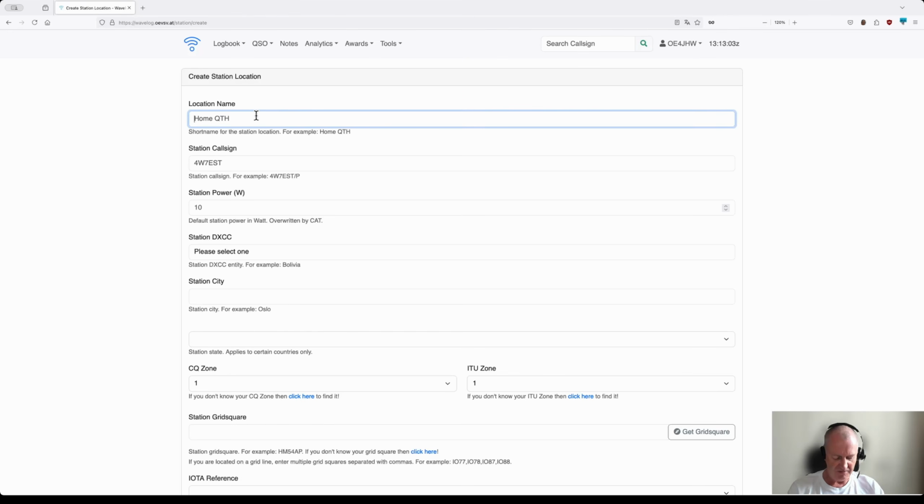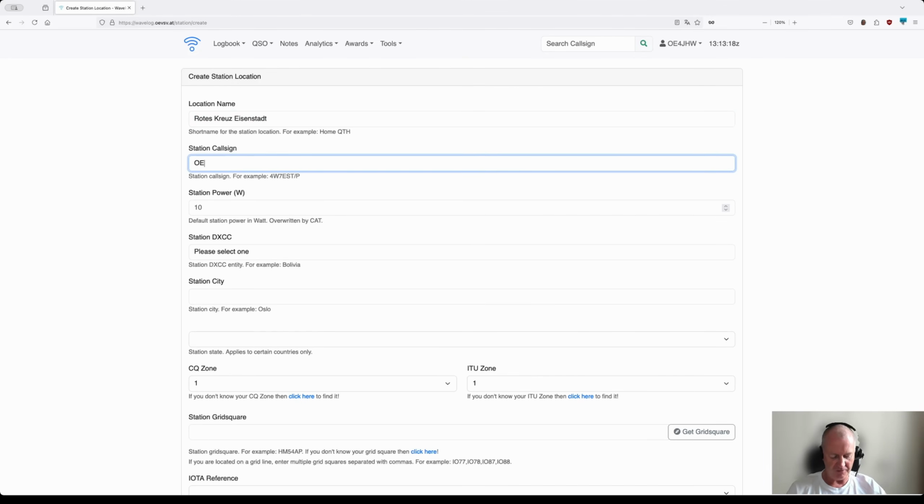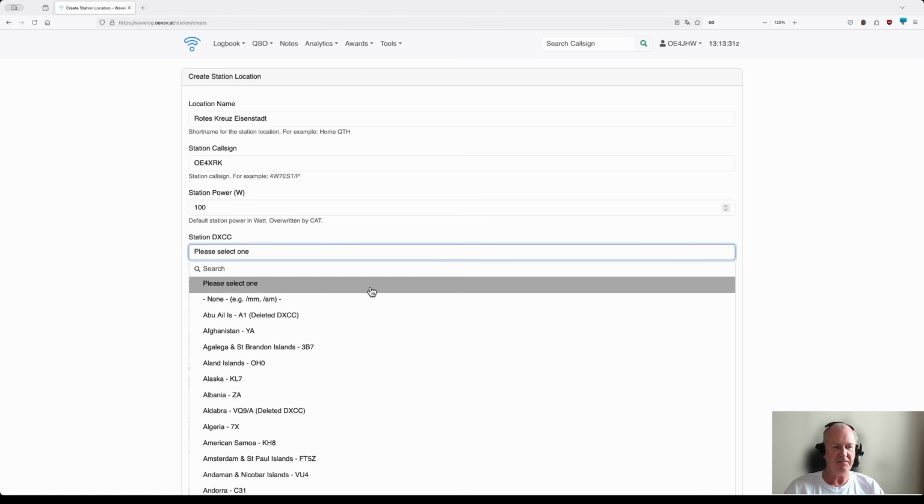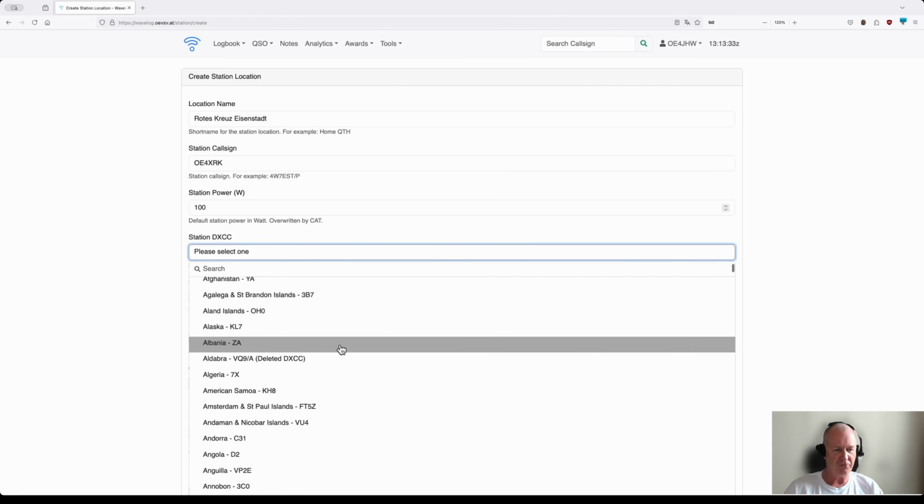and call this Red... well, let's write it in German. Rotes Kreuz Eisenstadt. Station call sign is OE4XRK. Station power, let's go with 100 watts. We have an amp, but I can change this later on. Station DXCC is Austria.